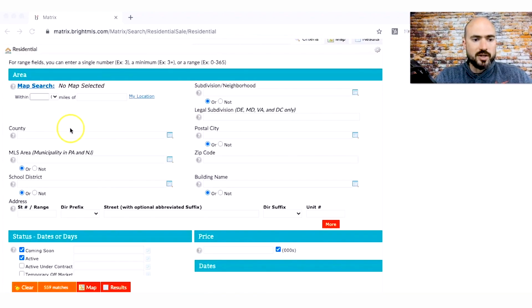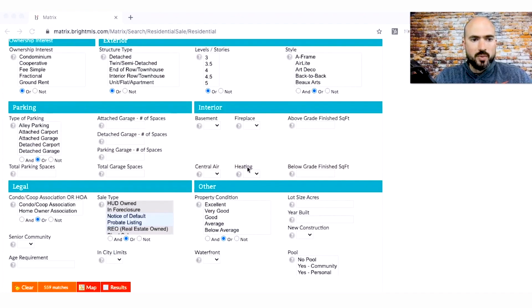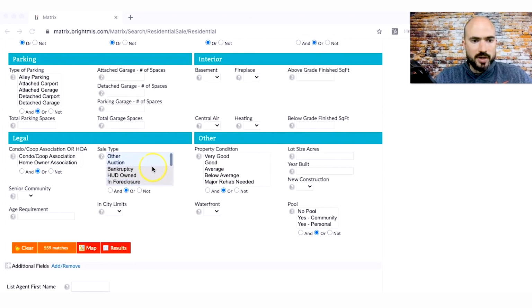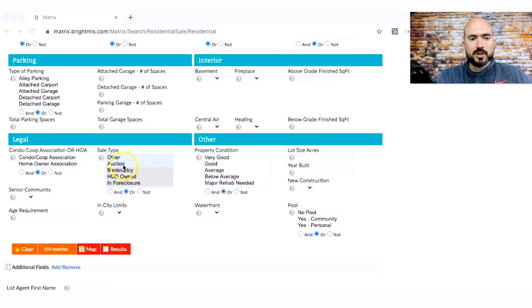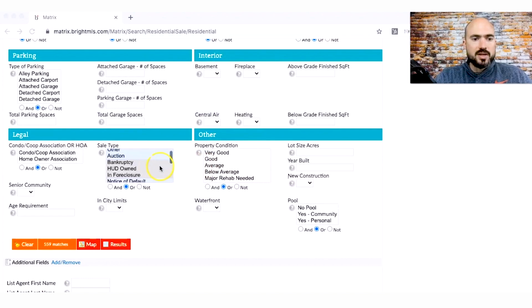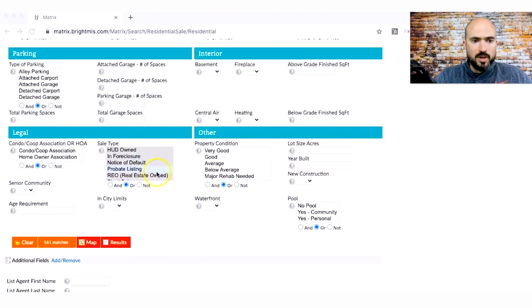So we're going to do residential foreclosures. I'm going to come down all the way to the type of property. So here's the sale type. Auctions on the MLS, those are typically just non-realistic. So I'm going to do bankruptcy, HUD owned, in foreclosure. We'll just do everything. Notice of default, we won't do probate. REO is probably the most important one that you want to do. That's probably going to be where most of the listings are.